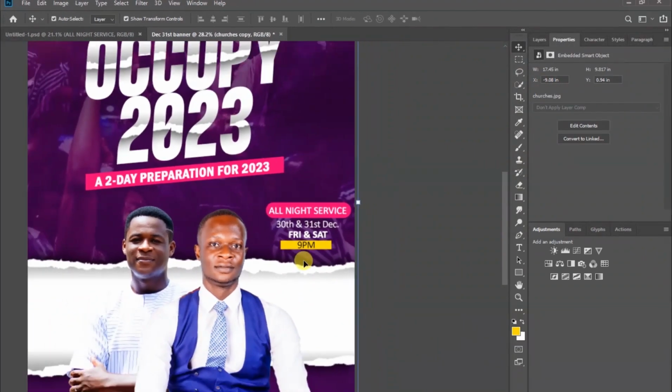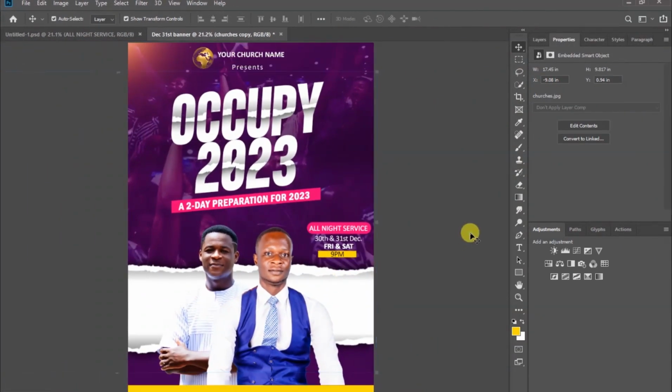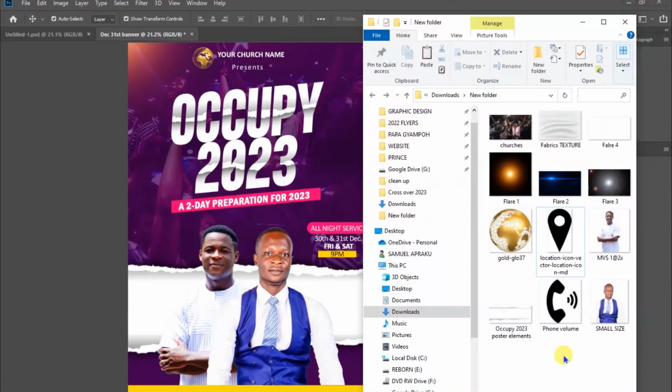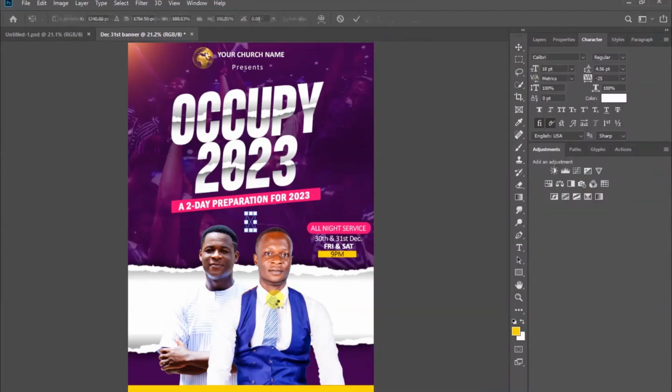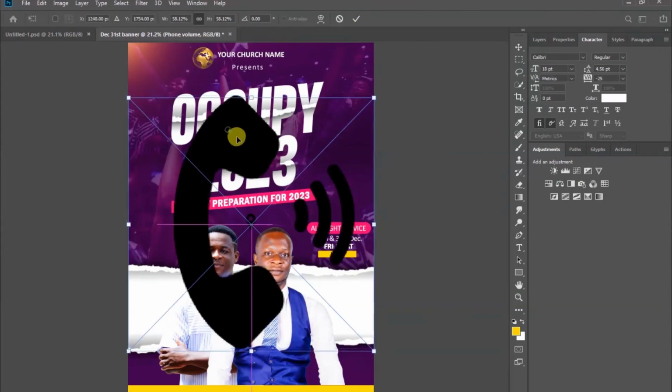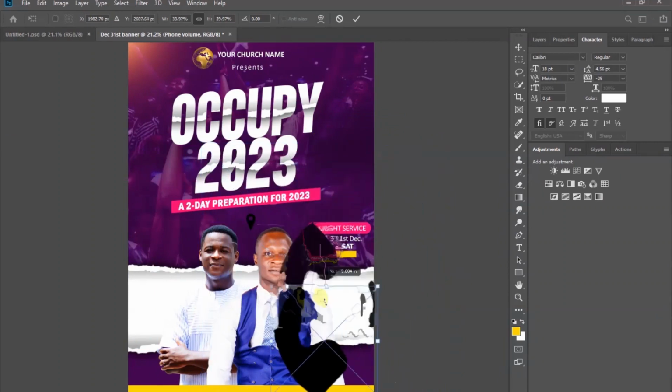Okay, so once we have finished this, then it is time for us to add our location and our contact numbers. So open the folder and let's import these two icons. Let's resize and position them right here.